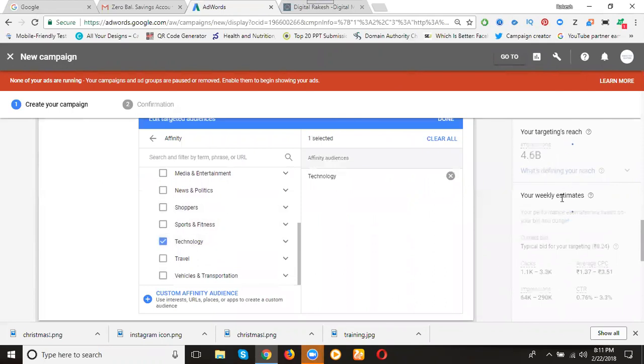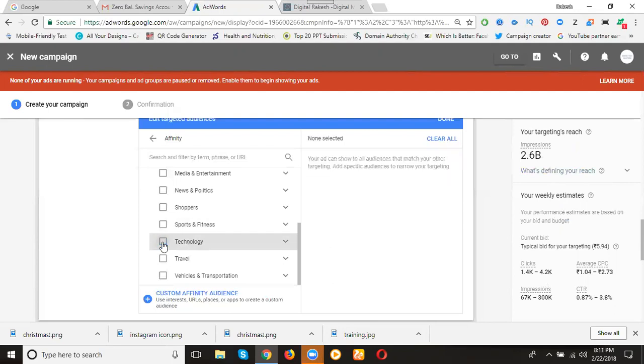So when selecting technology, look here. Previous 4.6 billion, now it will be 2.6 billion. How many clicks will be done? 1.4K to 4.2K. So I'm removing this option. How many? 4.6 billion here. How many clicks? 1.1 to 3.3. Now I'm checking technology.